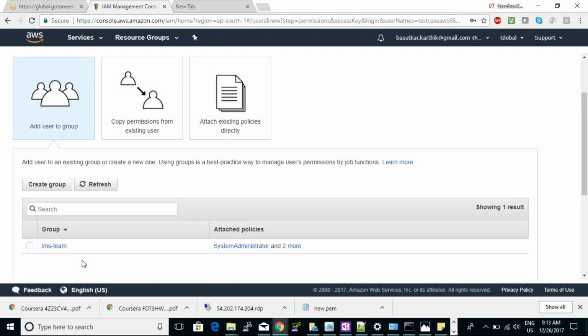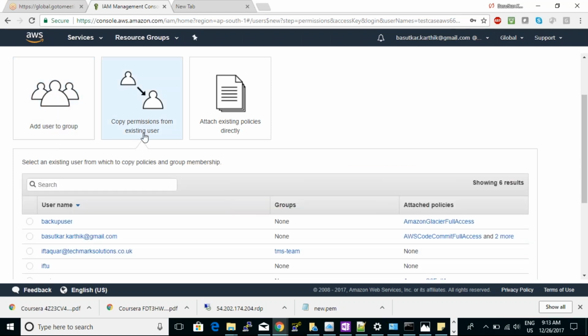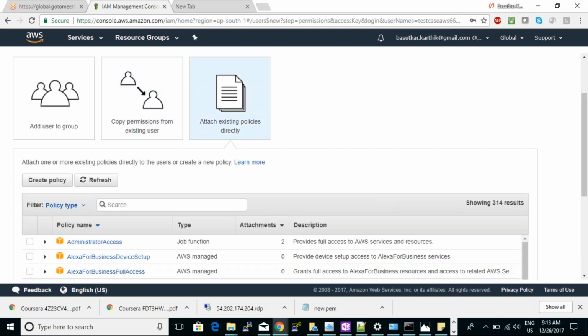Assume that for that particular group you are trying to add, if we had some permissions, I mean the policies, automatically those policies will be applied to whatever user we are adding to that group. Or do you want to copy any existing policies of a different user to this new user you are creating? This can also be done. Or do you want to create and attach policies directly?